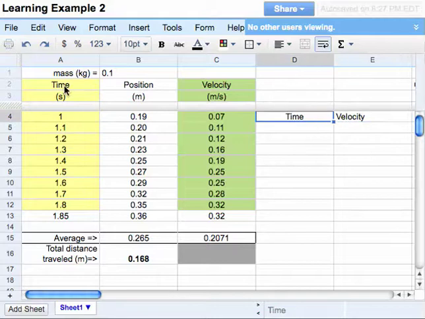Notice over here on the left hand side where I've got the data, I've got it in the yellow column and the green column, and I don't want the stuff that says position. So I'm going to put these two side by side so the computer knows to graph them.